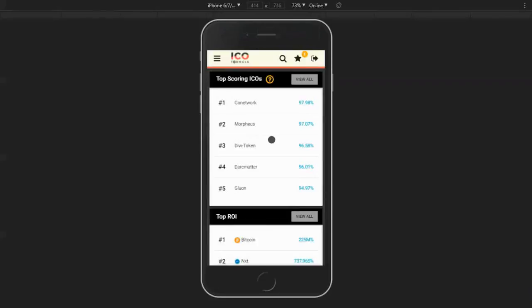This is the getting started quick guide to using the ICOformula platform in mobile view. The layout is significantly different than the desktop view, but with still all of the metrics and details that one would expect to find within the platform itself.